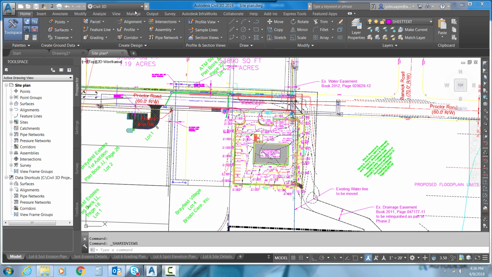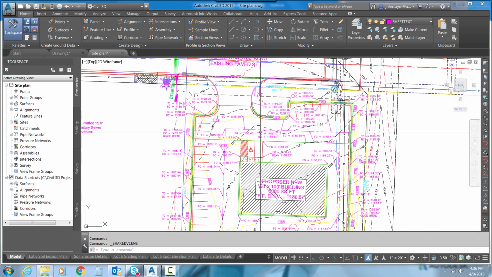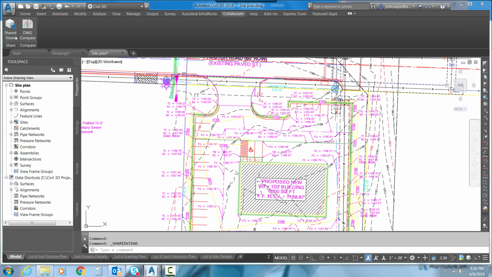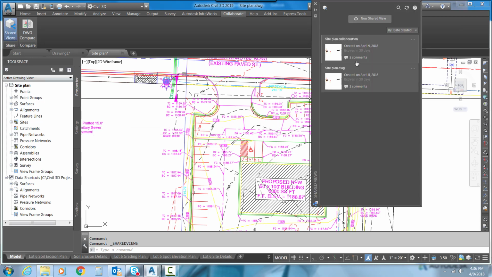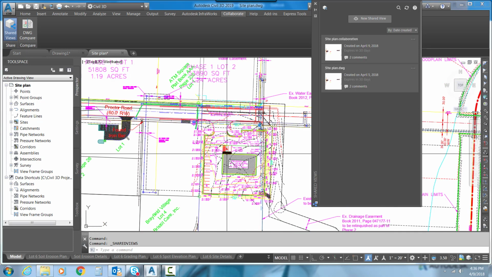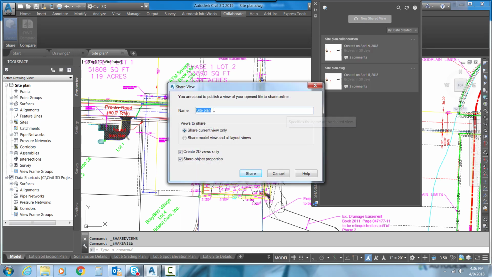If I look here in the Collaborate tab of my ribbon, I can see the share view command. If I pick that, I can go up here and just select new shared view. I want to show someone this view or this model, and I want them to have the ability to open that up. So I hit new shared view, and I'm just going to call it new commercial plan.